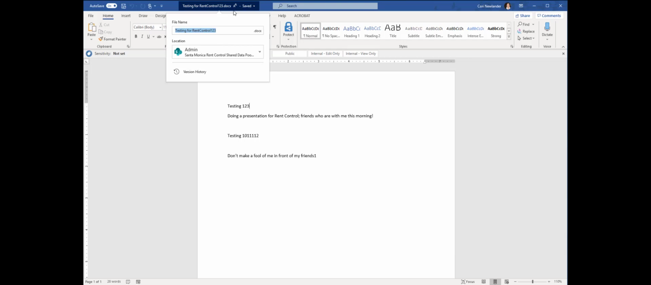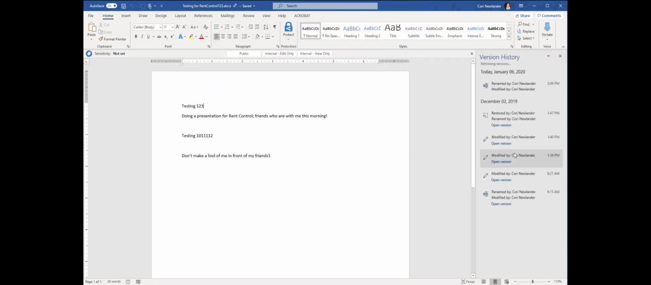You'll also see from this drop-down the location of where the document is stored. So it's stored in the Santa Monica Rent Control Shared Data Pool SharePoint site, in the admin document library. And the third thing that you'll see on this drop-down up here is a version history. So I'm going to click on this. Now this document hasn't had a lot of action.